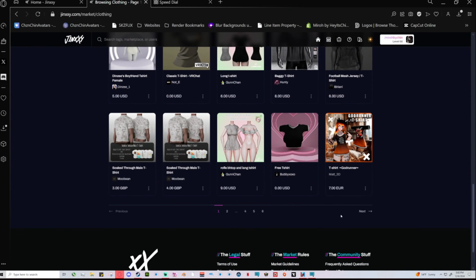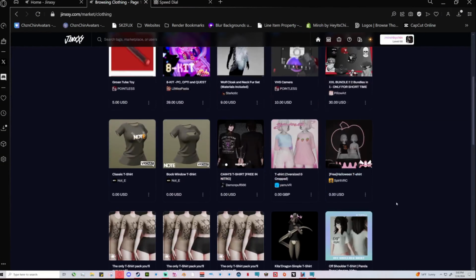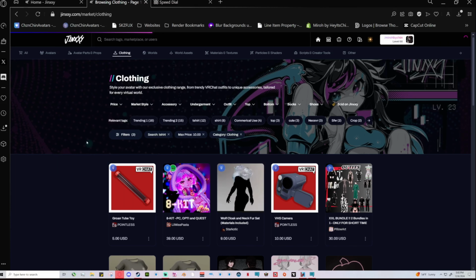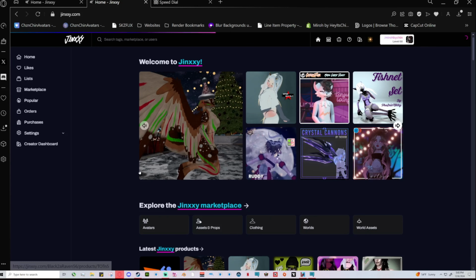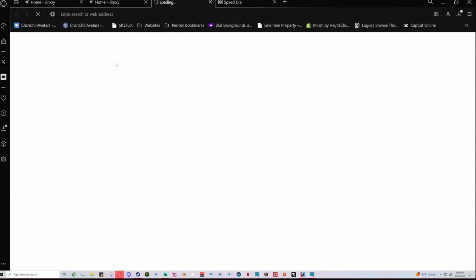So I can just browse through 6 pages worth of t-shirts to find what I want. So I highly recommend Jinxxy when it comes to looking for assets to start building your avatar. I can't recommend it enough. It is super helpful when it comes to finding assets, when it comes to avatars. And what's great is if I see an avatar that I like, I can be like, okay, I really, really like this piece of clothing on this avatar.